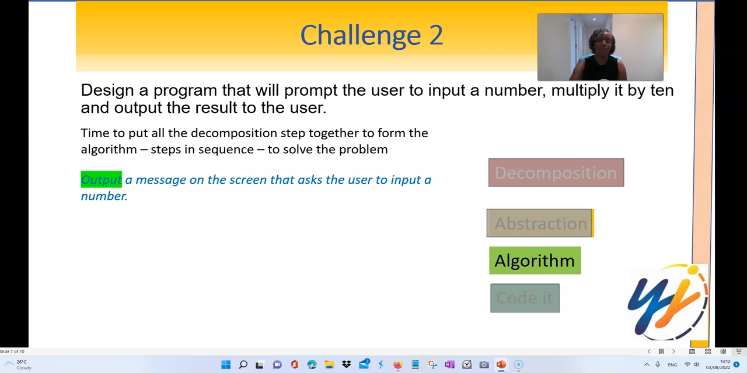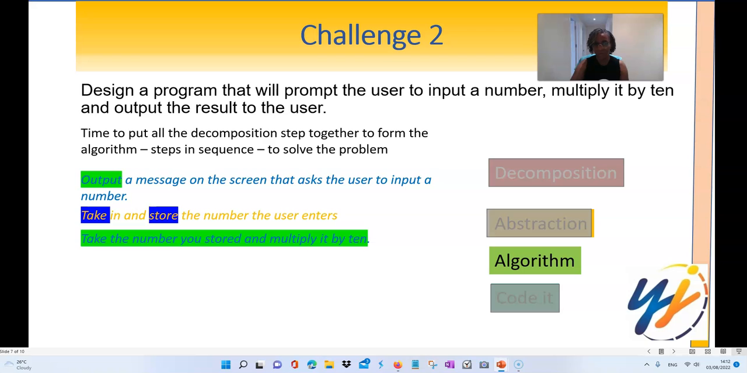So step 1, output a message on the screen that asks the user to input a number. Step 2 was about taking in that number and storing the number that the user entered. Step 3, you take the stored number and you multiply it by 10. Step 4, output the result to the screen.